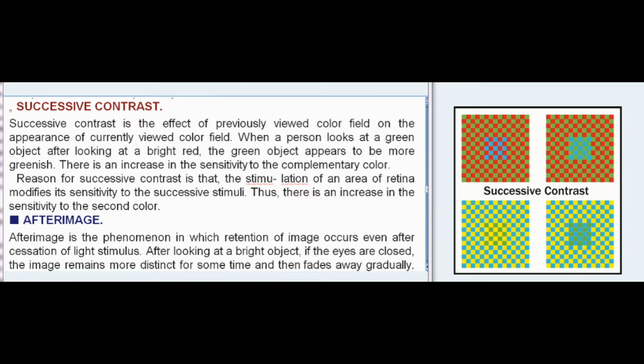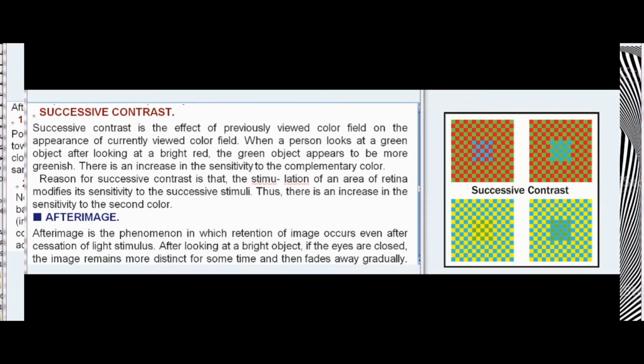After image. After image is the phenomenon in which retention of the image occurs even after cessation of the light stimulus. After looking at a bright object, if the eyes are closed, the image remains more distinct for some time and then fades away gradually.